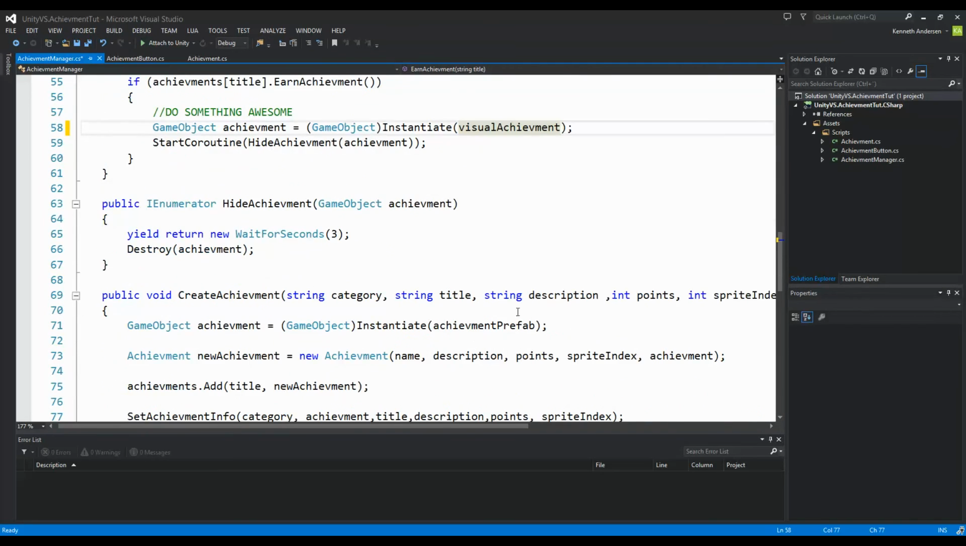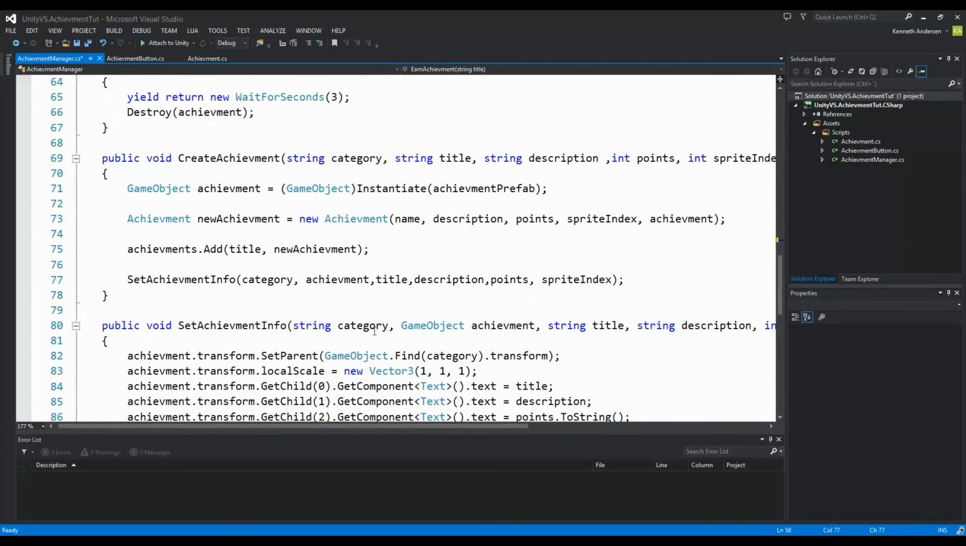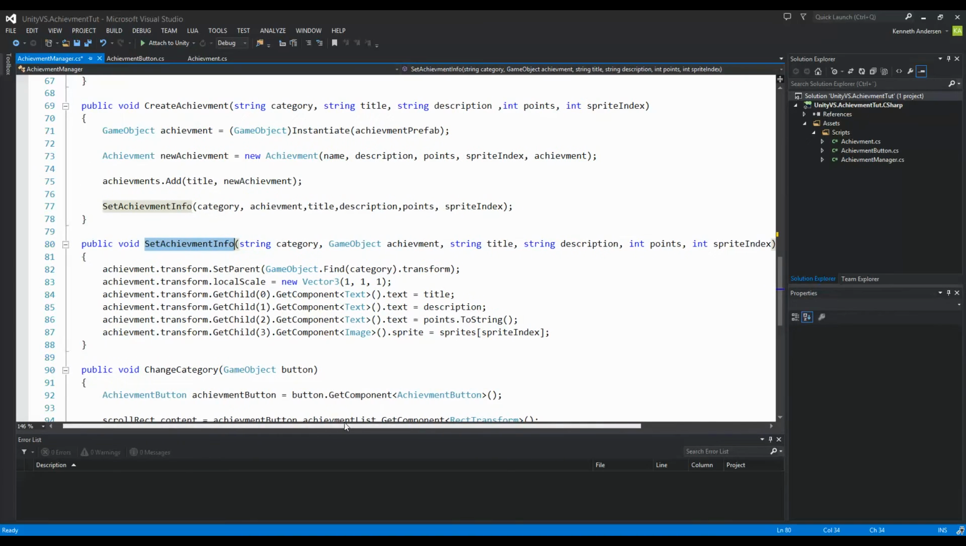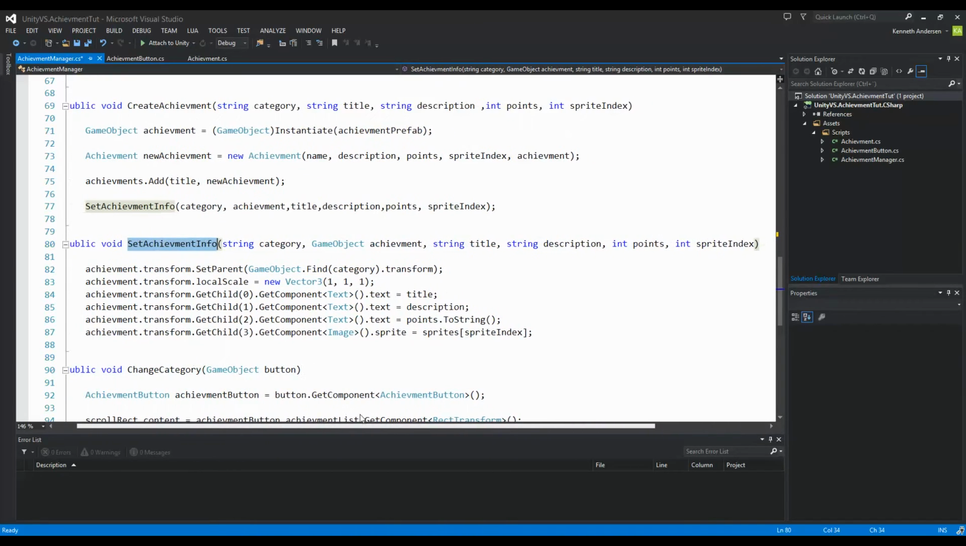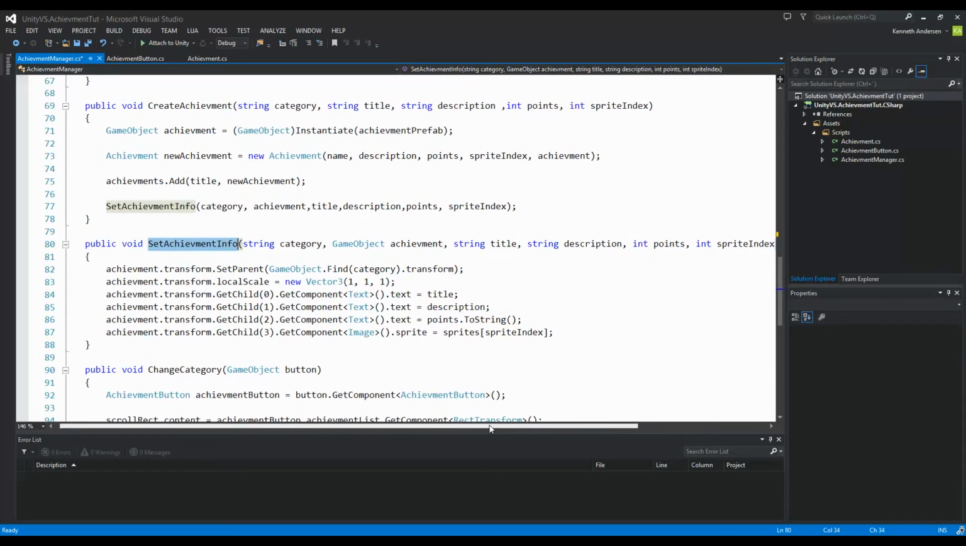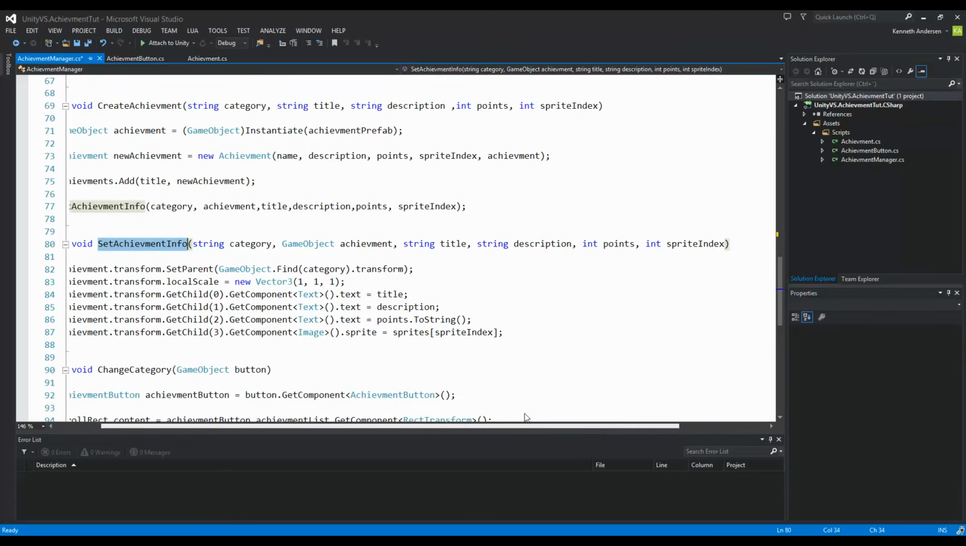And to fix this, we need to change our set achievement info a little, because we already have this function to set all the information on an achievement, but we actually just changed some functionality when we added that dictionary up there. And this dictionary actually makes it possible for us to discard some of this information that we are already giving in here.